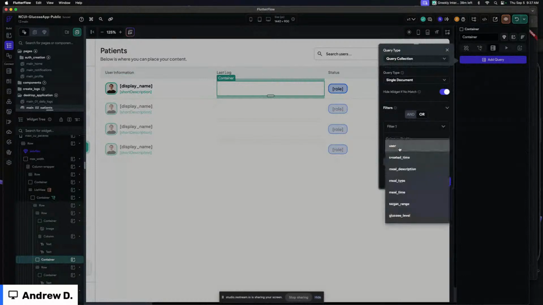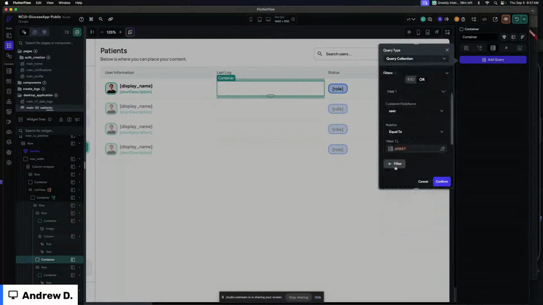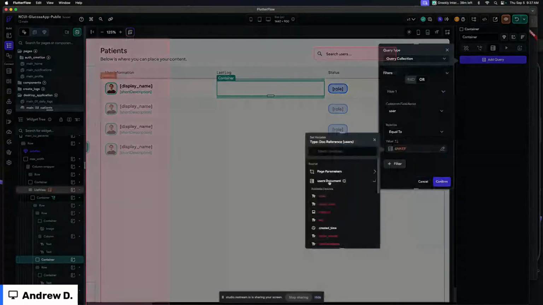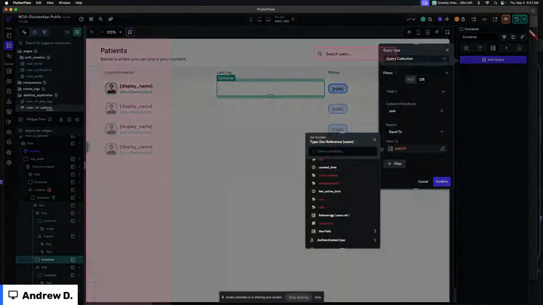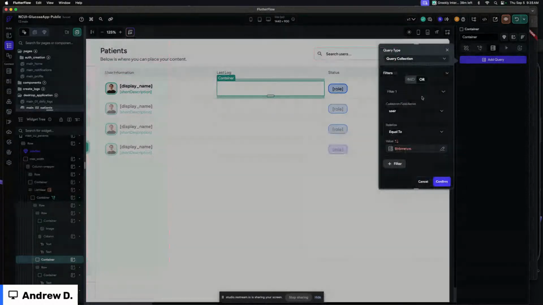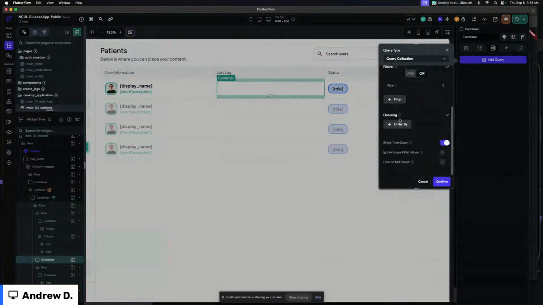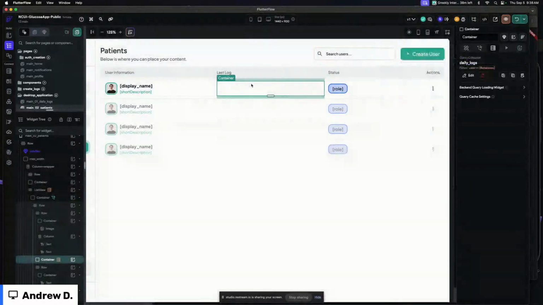And we're going to filter. We're going to say user equal to user document, which is the user document that we're getting in this list view. Okay, perfect. And we just want a single document. We don't want a list of documents. So we're loading one single document here.